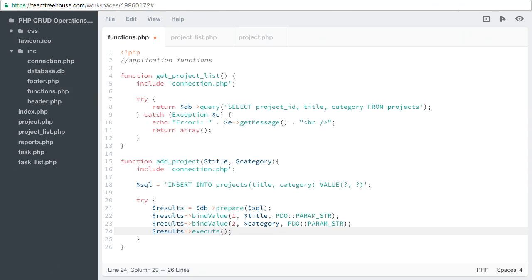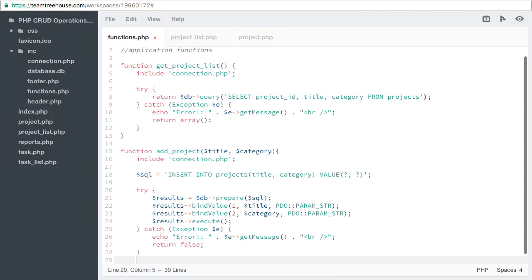Now we're ready for our catch block. Once again, we add catch, exception, E, and then we're going to echo, error, get message, then return false. If we make it past the try-catch block, we want to return true.